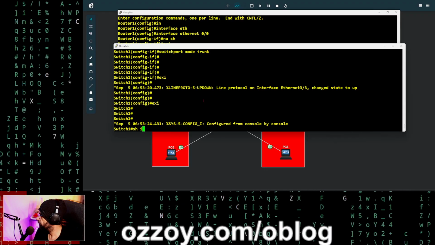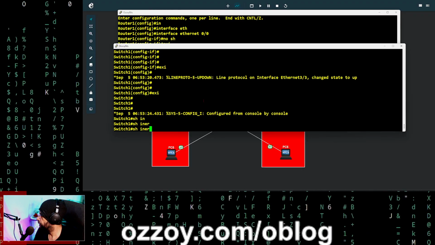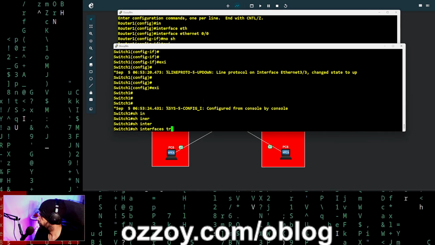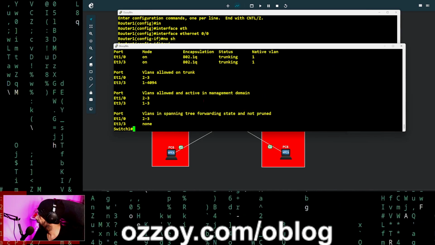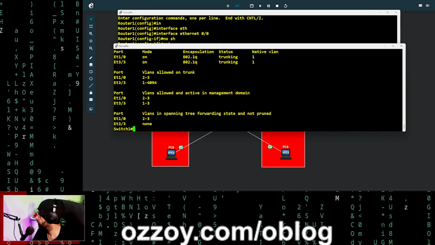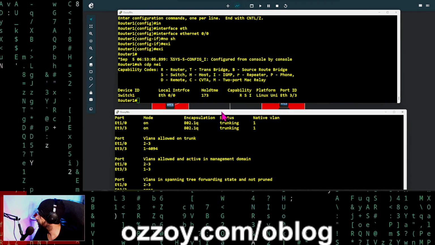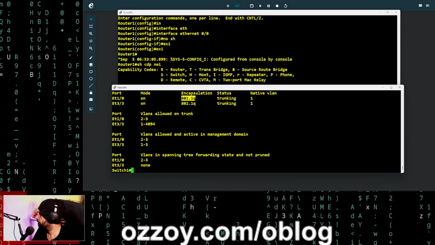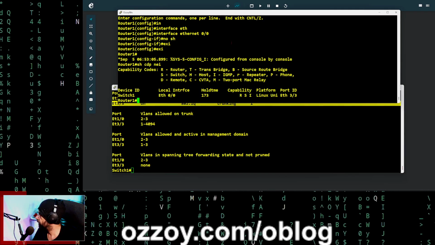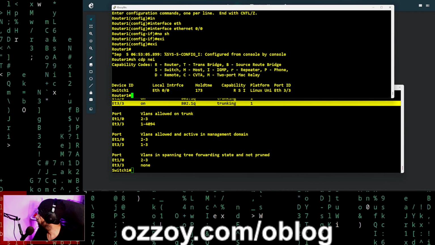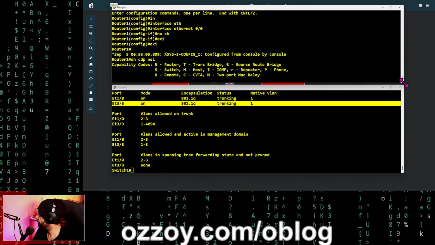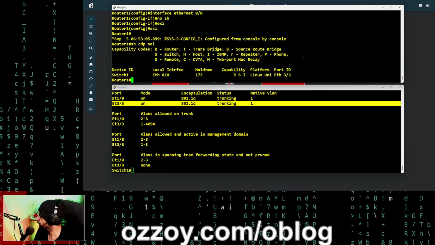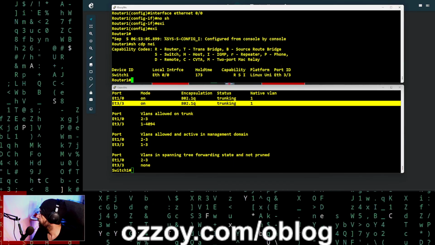So let's do show interfaces trunk. It shows that it's trunking, which is a lie. It's not a trunk yet on the router side, but we will make believe that it is true. That's fine. Also we kept the native VLAN as 1, which is fine for now, on both trunks.